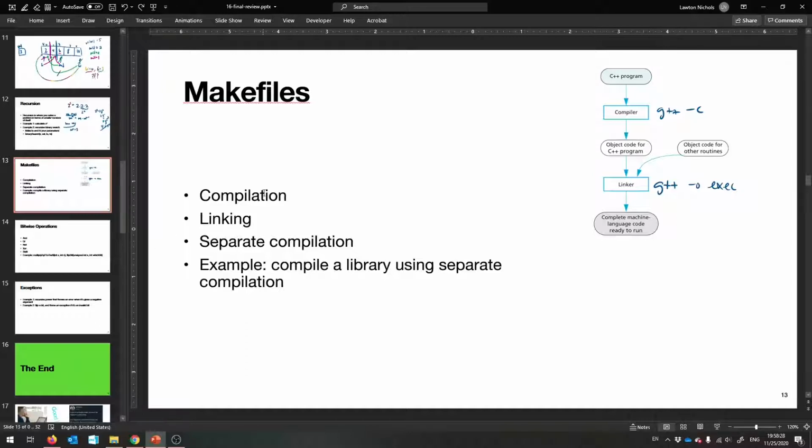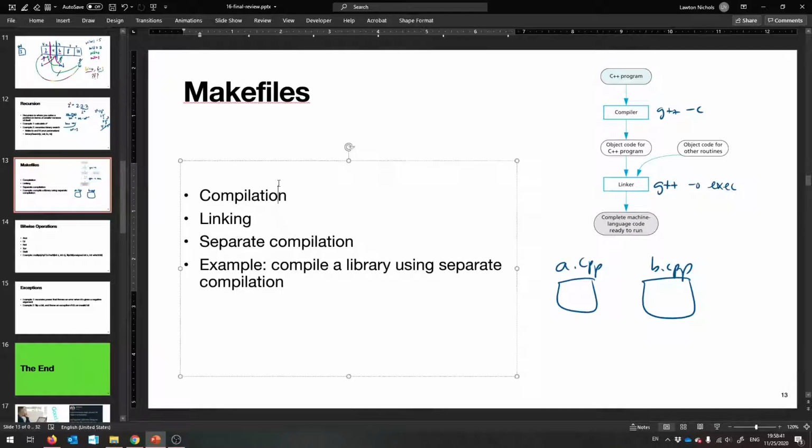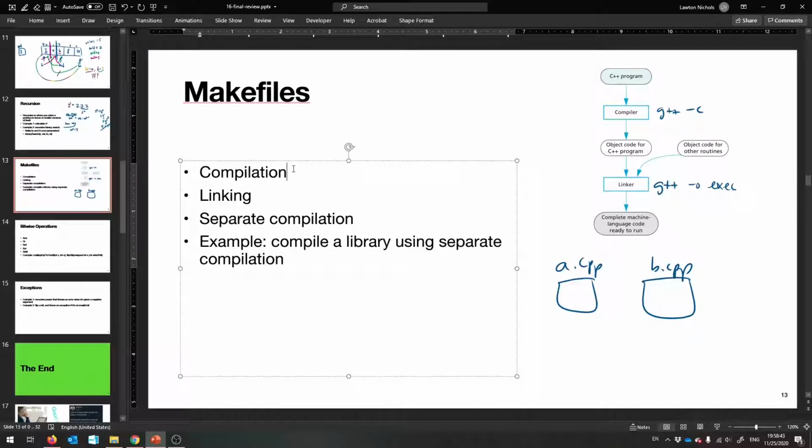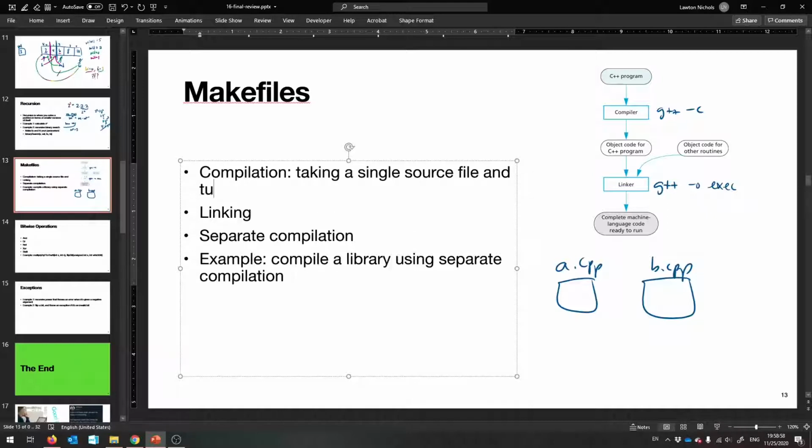So let's see here. Let's pretend you have two files, a.cpp and b.cpp. We can compile those, and compilation just means taking a single source file and turning that one file into machine code.